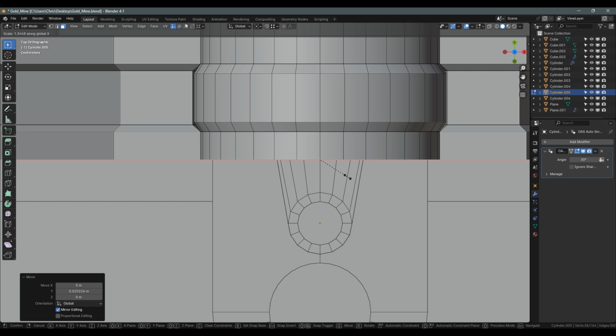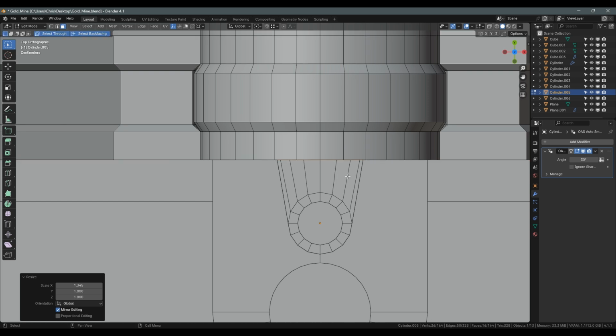Again, I'm going to scale these on the X-axis so that the angle matches up with the curve of the part that goes around the handle.